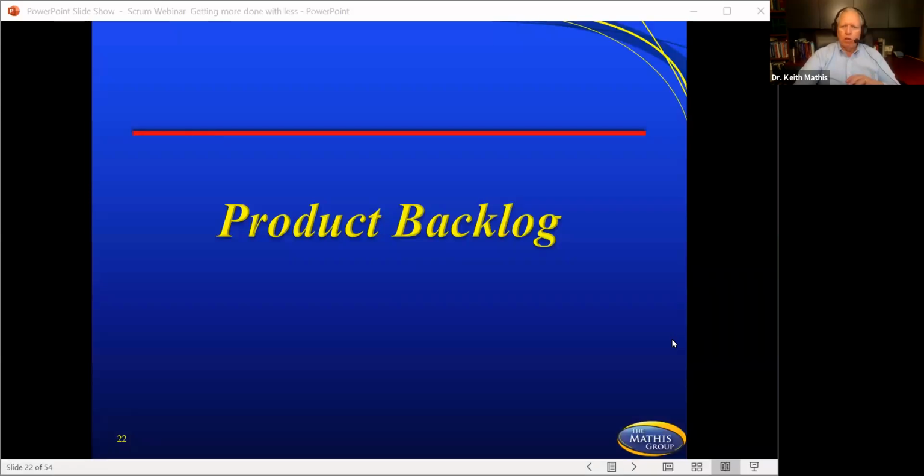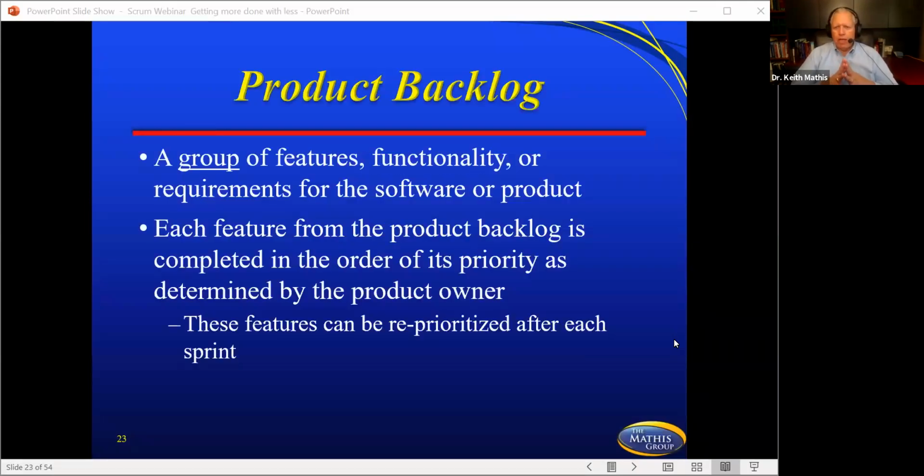The product backlog itself. The product backlog is the master list of features, a group of features, functionality, or requirements for the software or product. Each feature from the product backlog is completed in the order of its priority as determined by the product owner. These features can be reprioritized after each sprint, but that is the role and responsibility of the product owner. They're going to be regrooming these features, and then they're going to be handing off and working with the development team on what is going to go into the sprint backlog to be released in the next sprint.